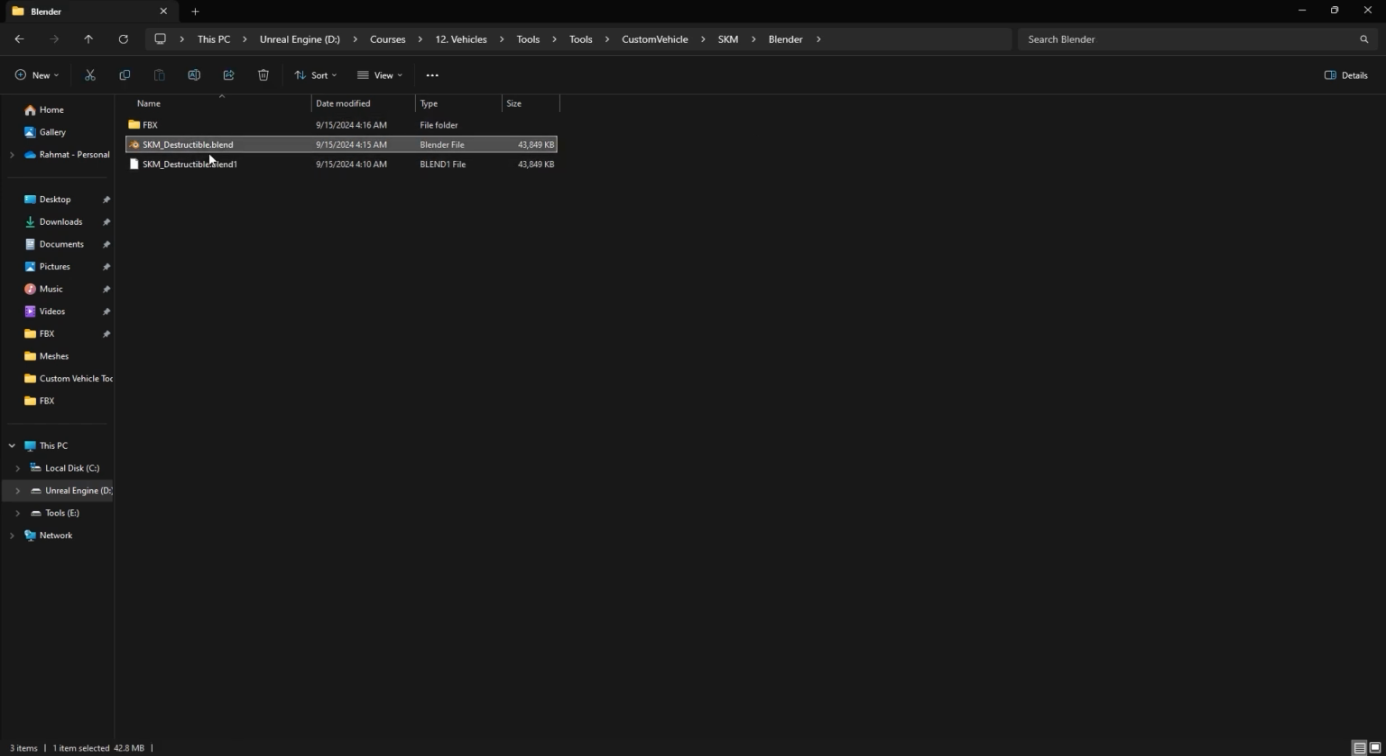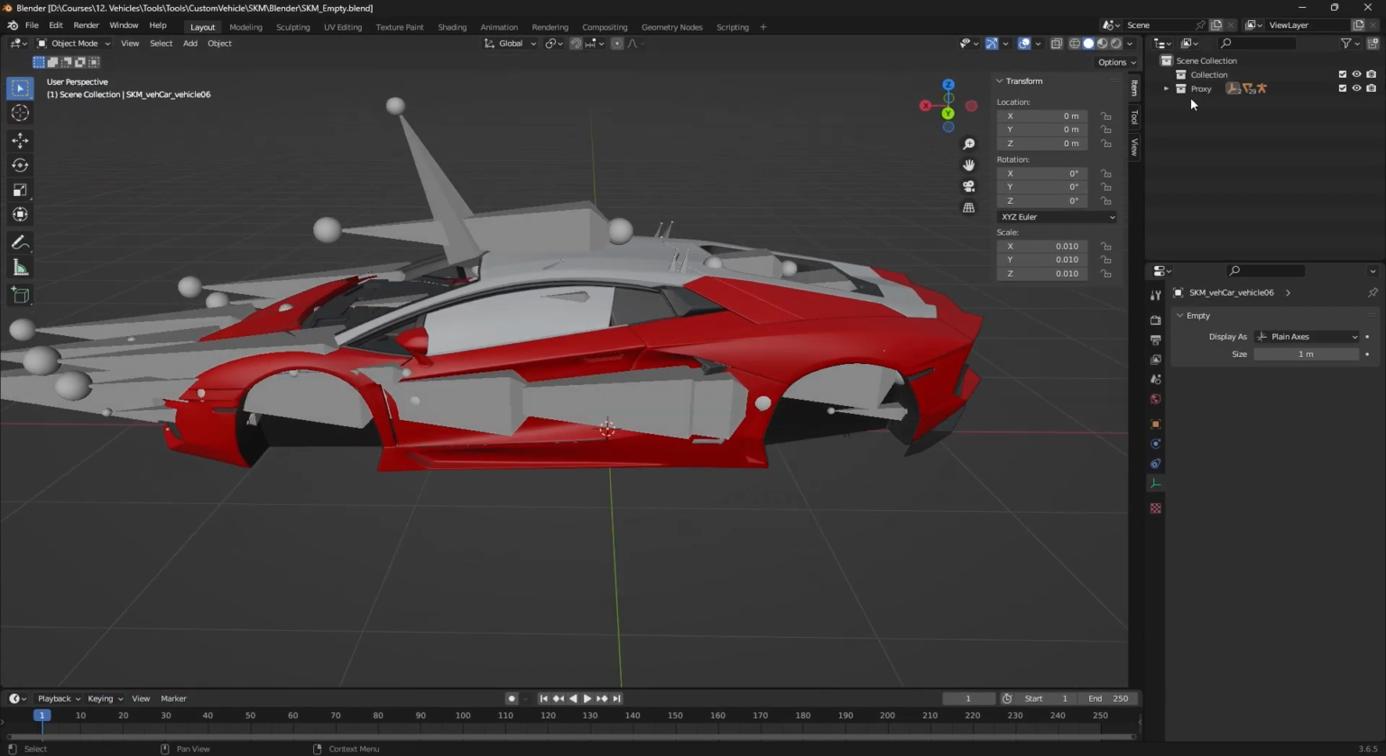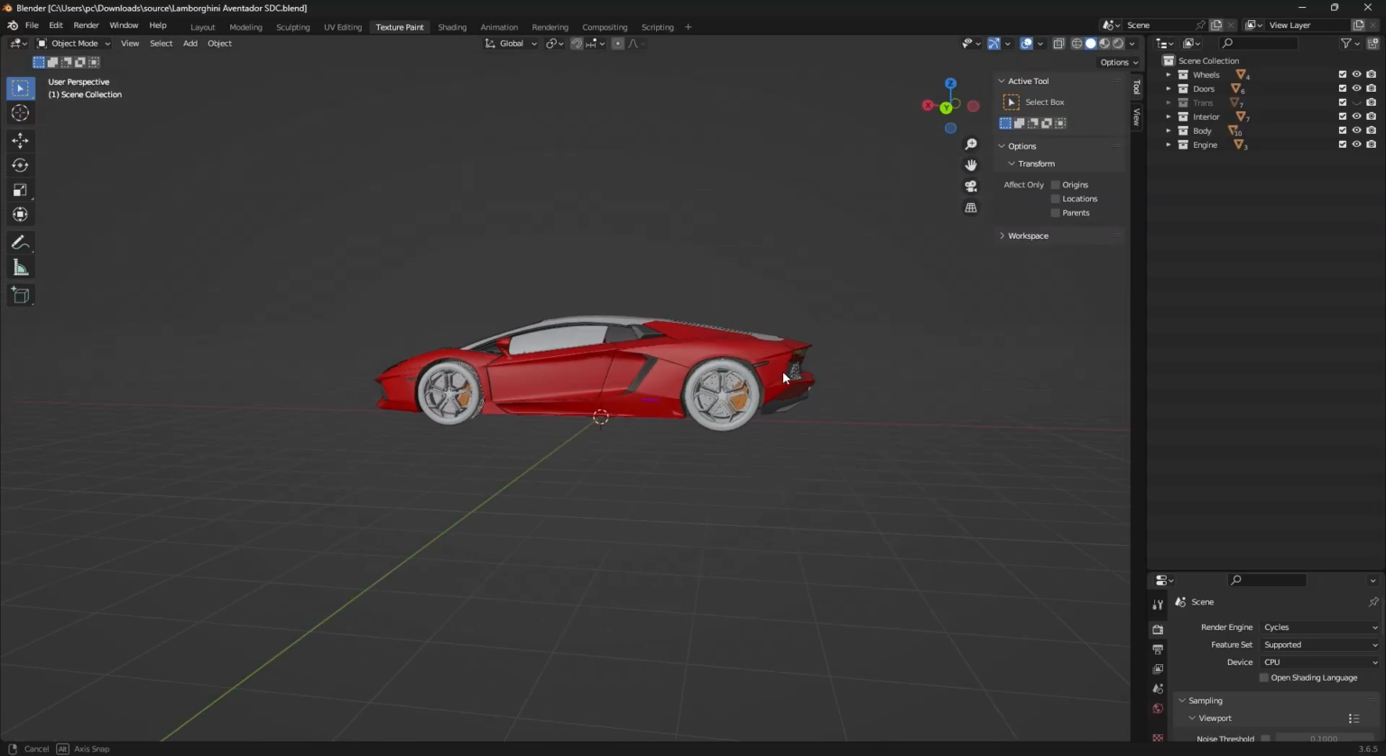I'll just copy this destructible. I'll copy and paste it again, and this time I'll just rename this to skm for empty, like this, and then I can open this one. There you go. You can see we have this thing, and I just placed this thing in this proxy collection, and that's all right. You can understand that. Then I'll come to our old Blender project where we have everything.